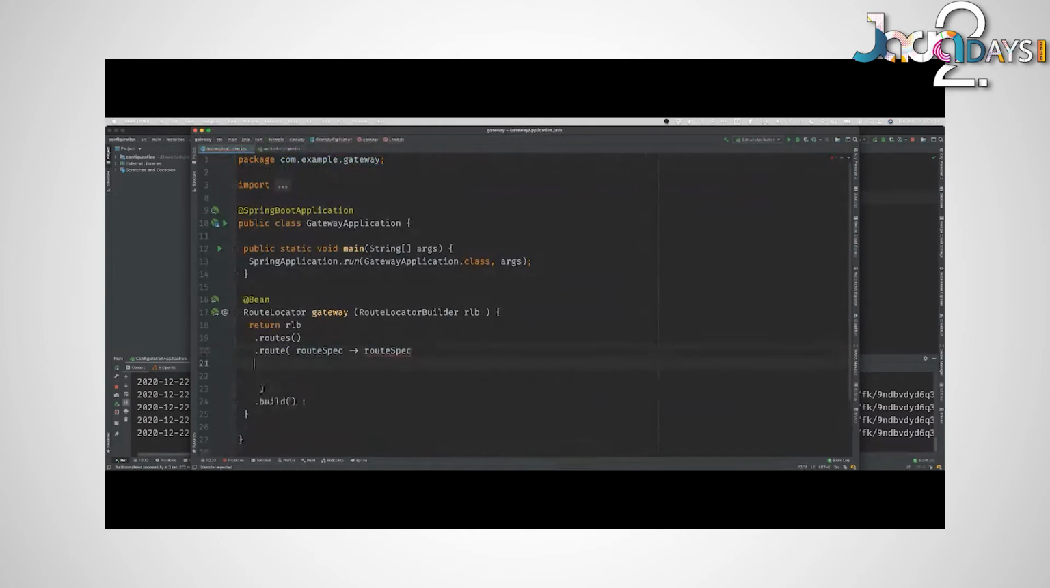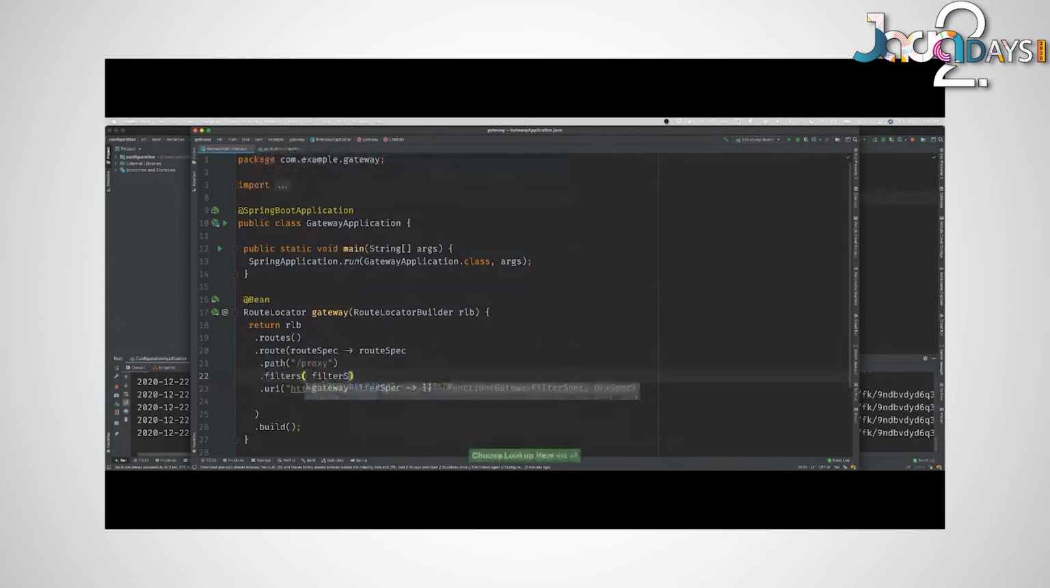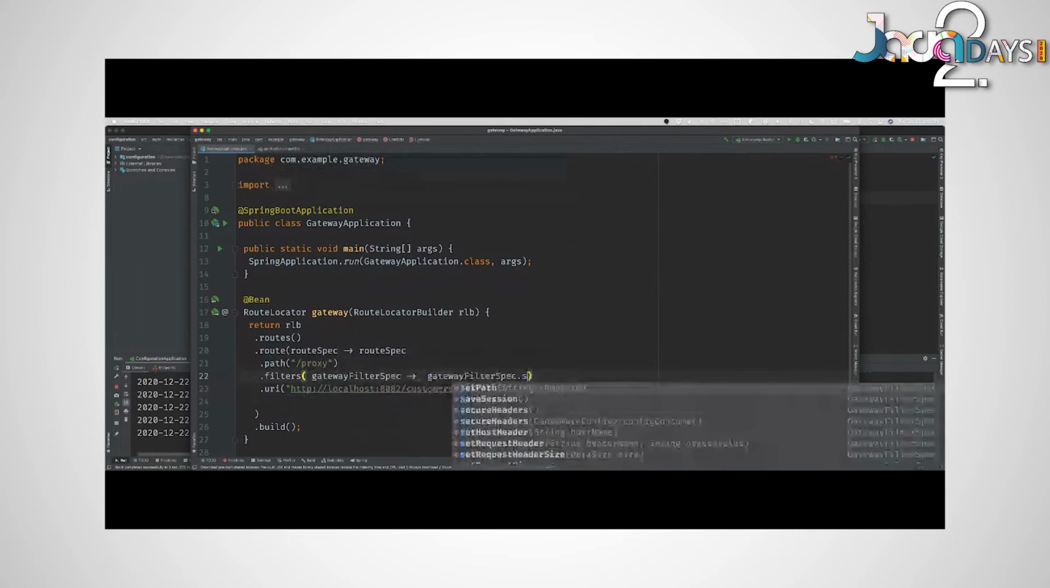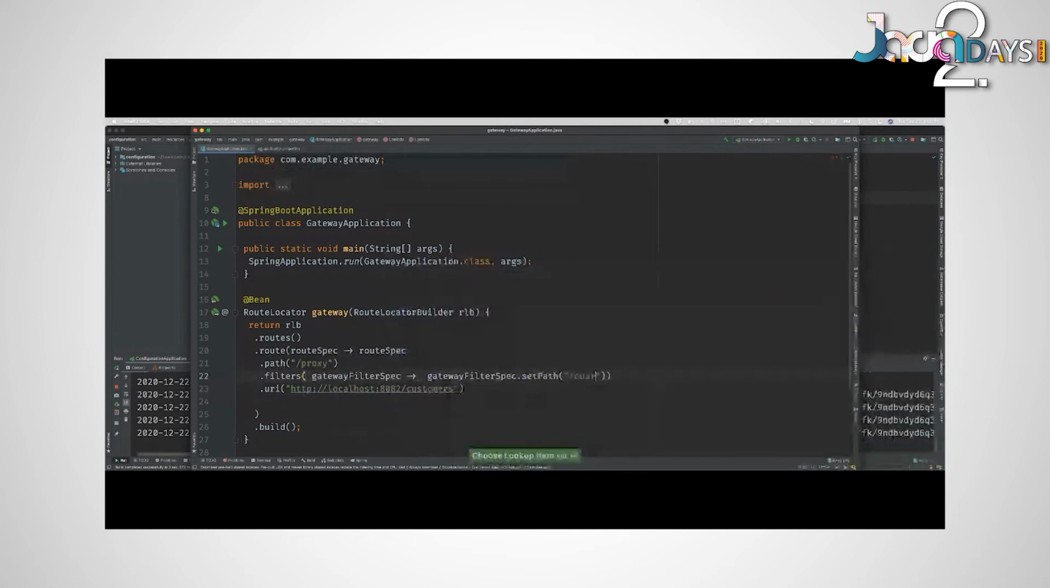And then they get matched, and then they get forwarded or they get proxied to another microservice. So here I will say that when a request comes in to the path called proxy, then I want to send it to this service, localhost 8082 customers. I want to send it to the customers endpoint. The problem, of course, is that the path here is already proxy, and if I add a path here, then what will I get? Will it be 8082 customers/proxy? I mean, we have to get rid of proxy, right? So we can use a filter here, filter spec. We can say gatewayFilterSpec.setPath customers, right?